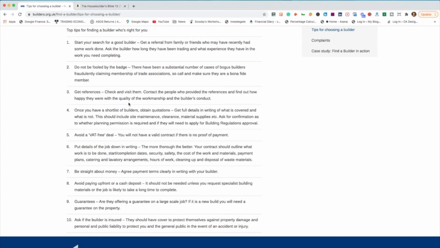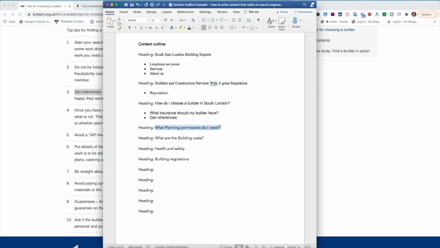So again, you're doing the exact same process as you were doing for finding the actual headings themselves. You're basically just digging deeper into it and trying to find out what people need to know about this particular little heading. The same for the next one. We pretty much do the same thing for every single heading.